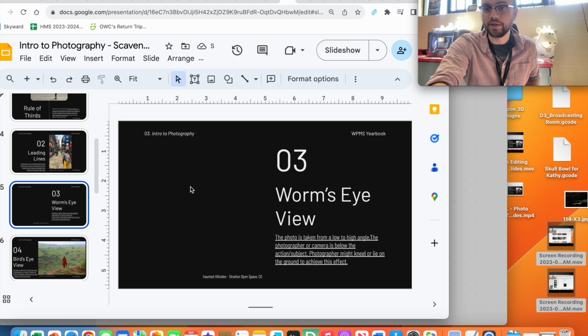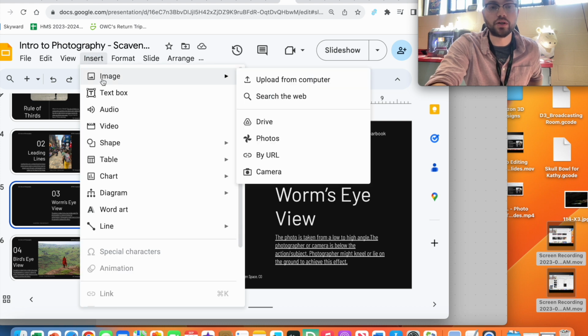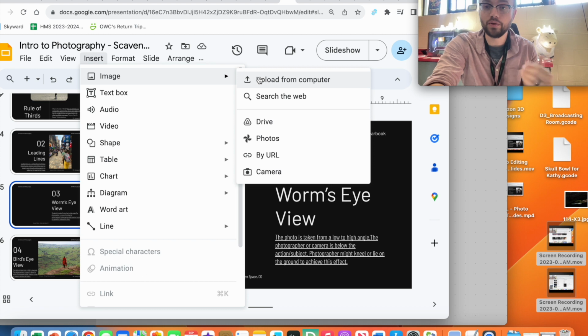To add something, so if you're wanting to add a picture or a video, to do that, you're going to go to Insert. You're going to go to Image. And since my picture's on my computer, I'm going to click Upload from Computer. If you find a picture on the web, make sure you're able to cite it. More instructions on that can be found on my photo editing guide on slideshows.